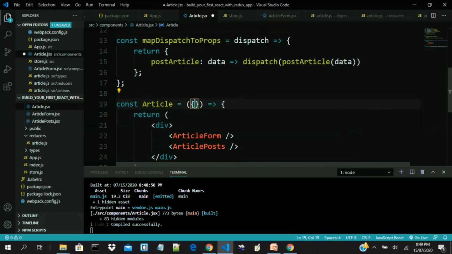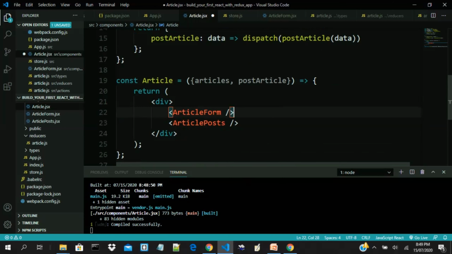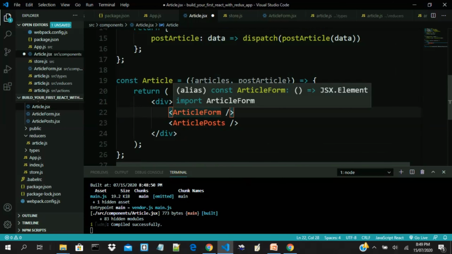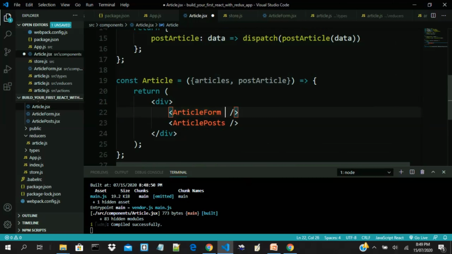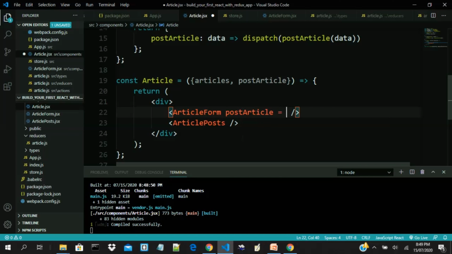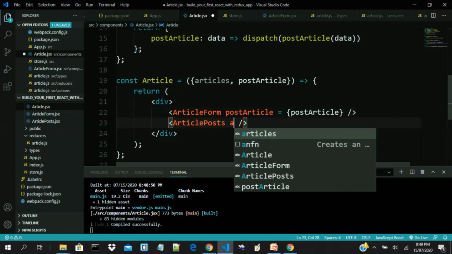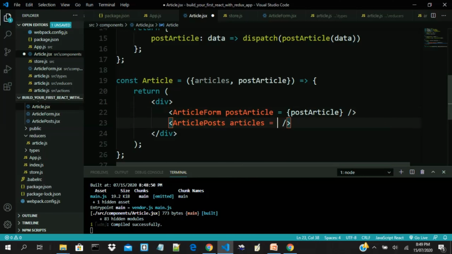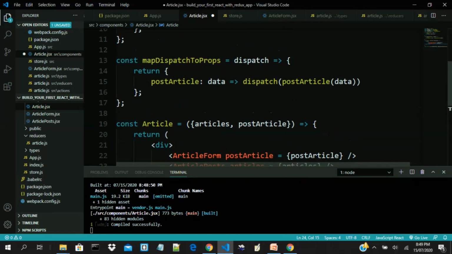So let's just destructure, like saying articles, and then we have the post article. What I'm trying to do is avoid putting props here and then doing props.articles, props.postArticle. Instead, I just want to destructure and move on. For this one, we only need post article. And for this guy, we only need the articles. And that is this articles. So now we've done that.